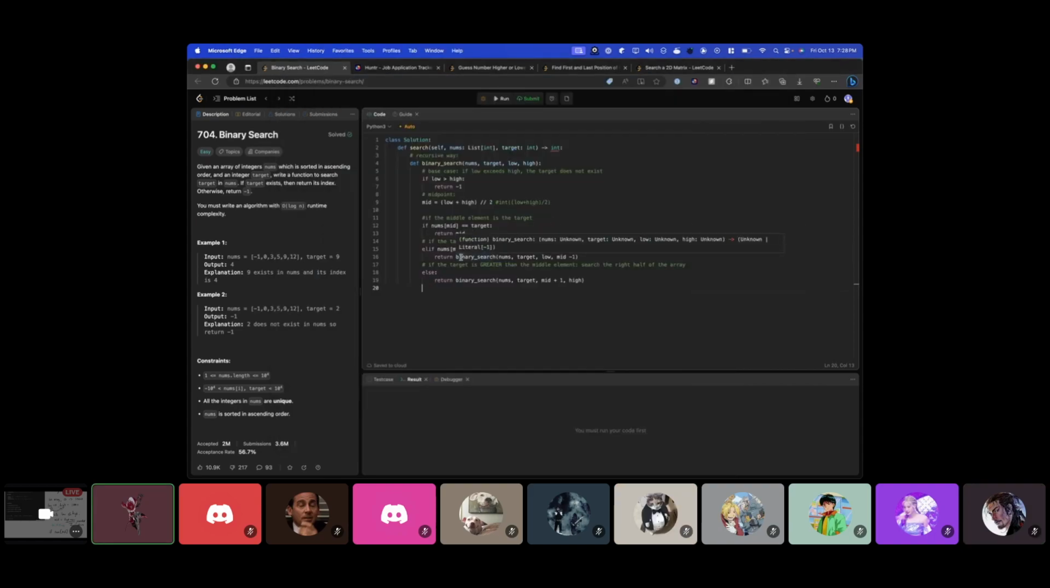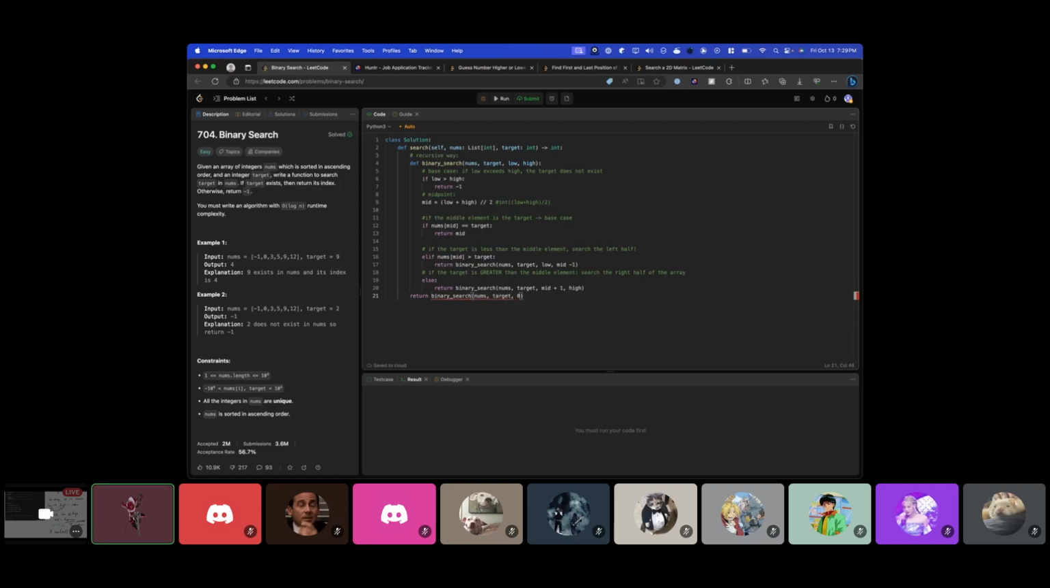Anyways, so what were we saying? So we did our base case, right? If the middle element is the target, which is kind of like the base case as well, then we're gonna return that mid. If the target is less than the middle element, search the left half. If the target is greater than the middle element, search the right half. And then we're just gonna return this. So return binary search nums, target, and then just 0, and then length of nums - 1.